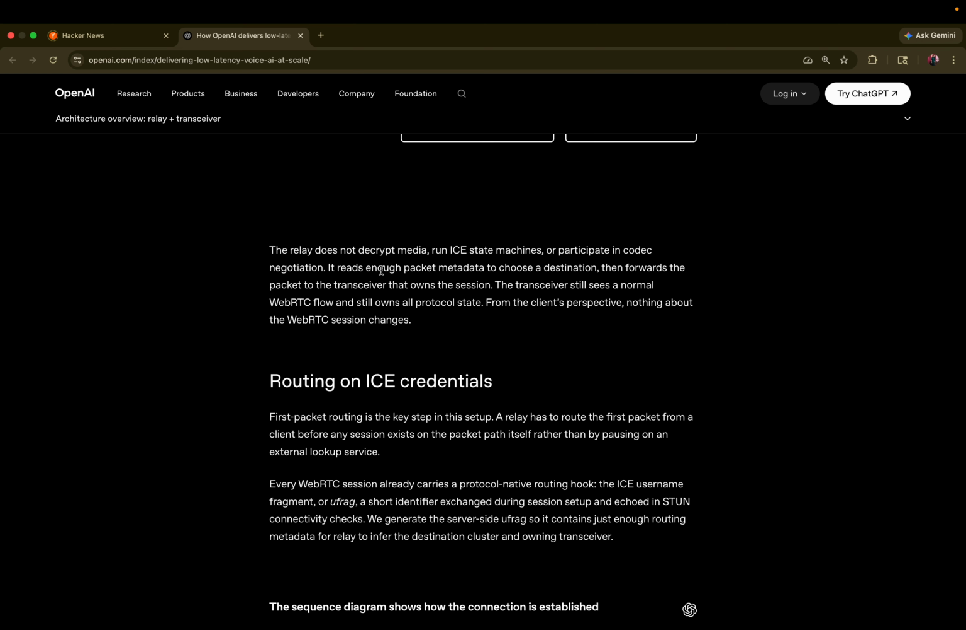The relay does not decrypt media, run I-state machines, or participate in codec negotiation. It reads enough packet metadata to choose a destination, then forwards the packet to the transceiver that owns the session. The transceiver still sees a normal WebRTC flow and still owns all protocol state. From the client's perspective, nothing about the WebRTC session changes.